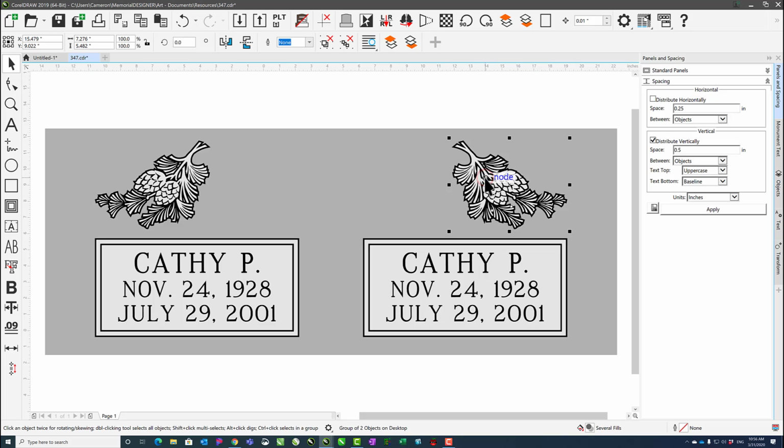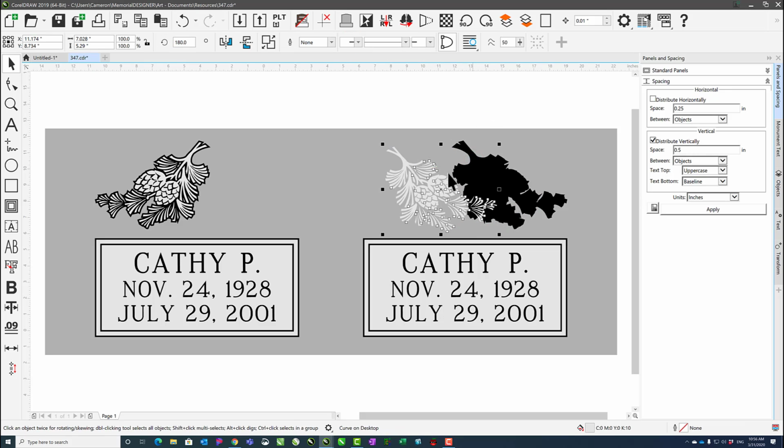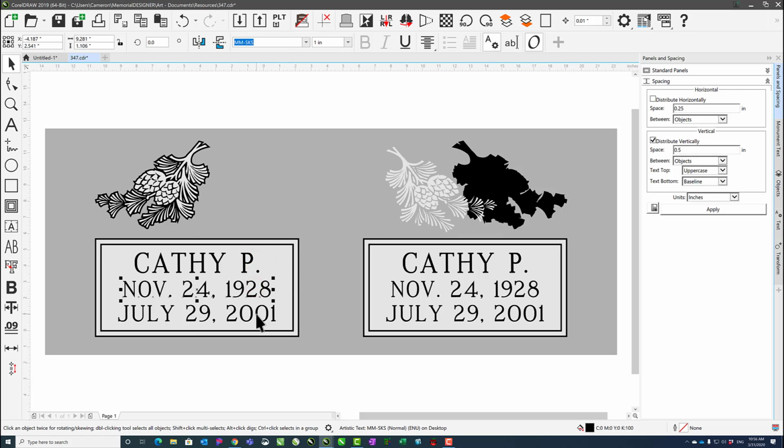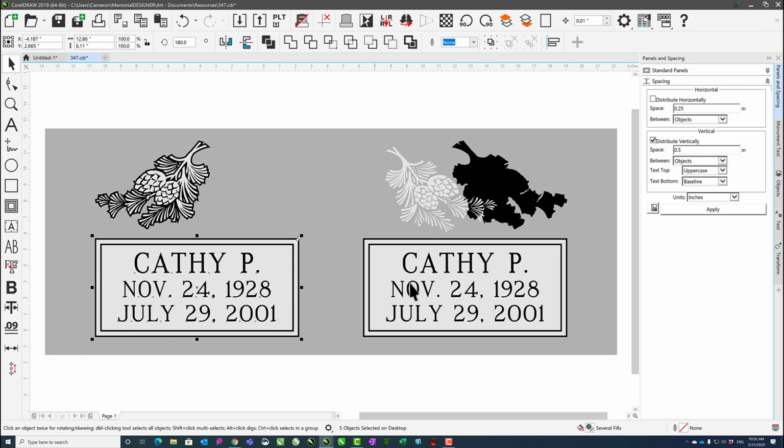Because this is a group, it mirrored both pieces. If I ungroup it, you'll see that there's actually two different pieces here that have been grouped together. But because it was a group, I didn't have to select multiple pieces. Where down here, these are all individual objects. That's why I had to select all of them first before mirroring.